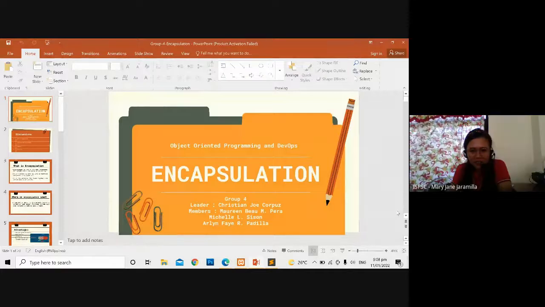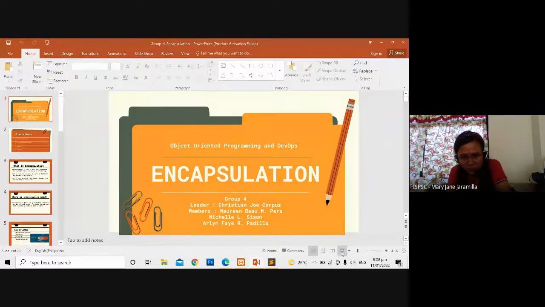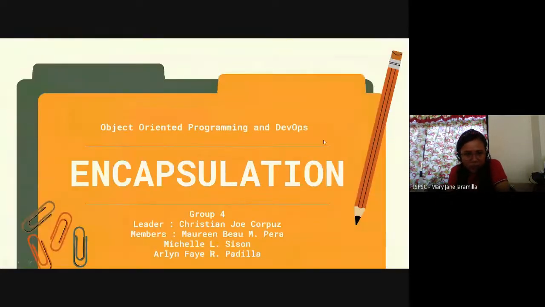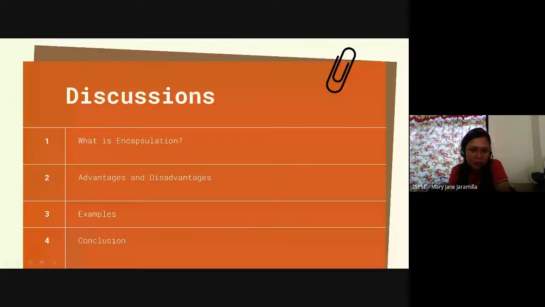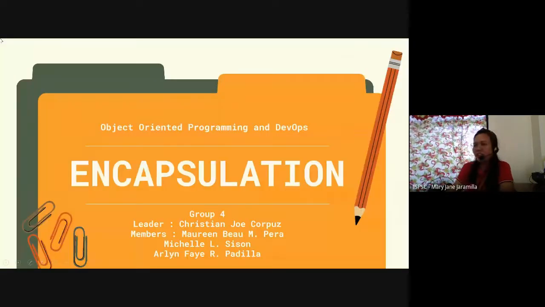Pa-click na ng Read View dito sa baba ng PowerPoint ninyo para mag-zoom. Read View. Hindi yan, isa. Ay, pwede rin pala yun. Pero maganda rin kasi Read View. Sige, ganyan. Dapat naka-full screen.